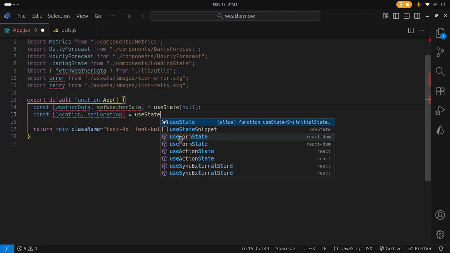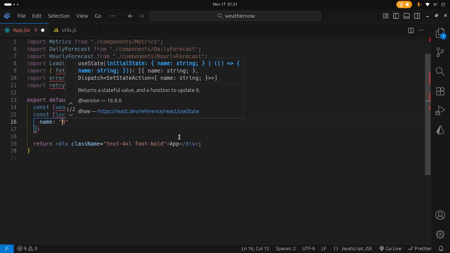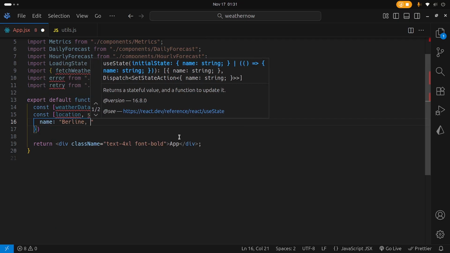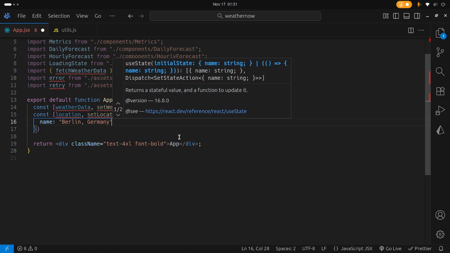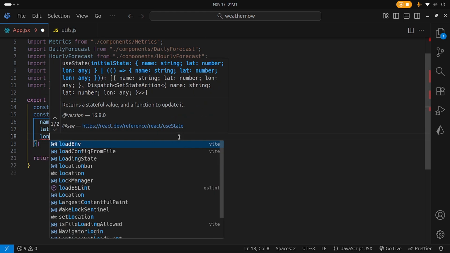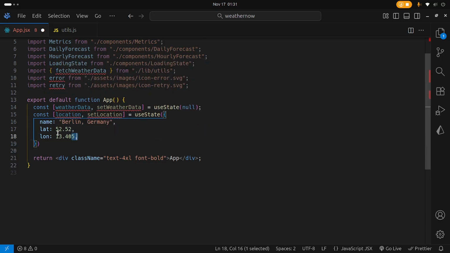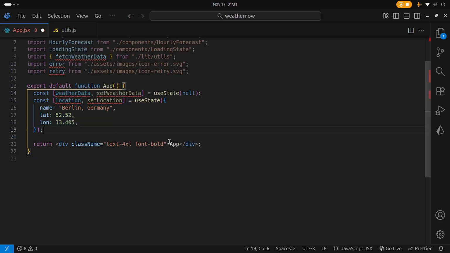This is going to be equal to useState, and by default it is going to be an object. The name that we're going to return is Berlin, Germany, and then the latitude is 52, and then the longitude is 13.405. This is not really coming from the API, but it is the default location here. The reason why I've selected Berlin is because this is what we have in the API demo.